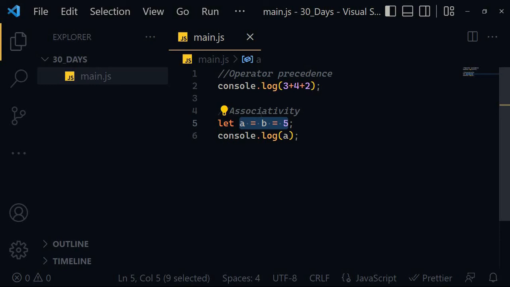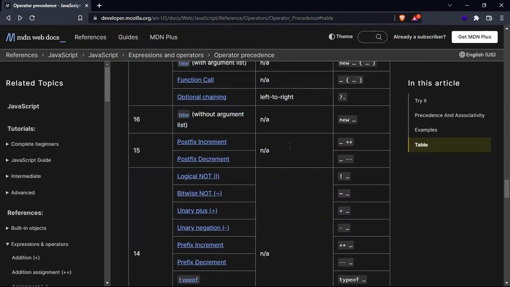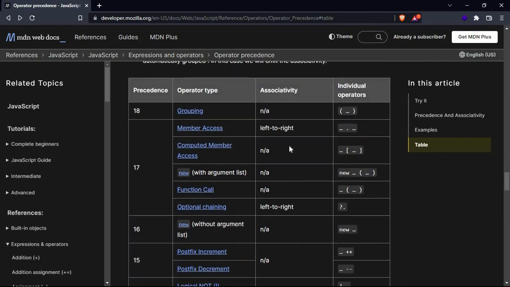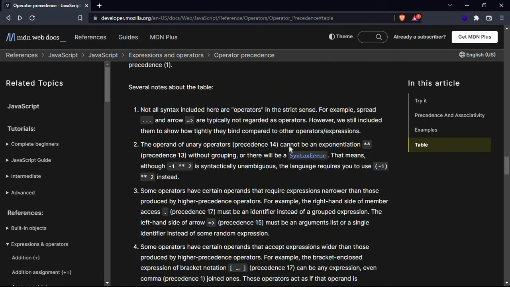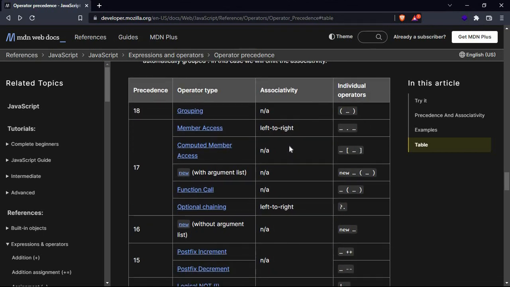Okay, so now you can go through the table and read a little more over here. I will link it in the description section below, so that you can go through it and view the table, then check the various associativity and the various operator types that we have.